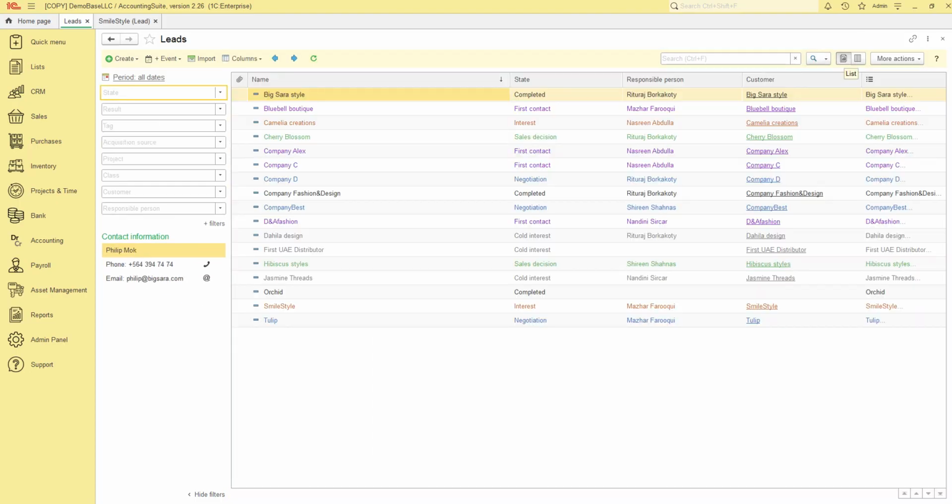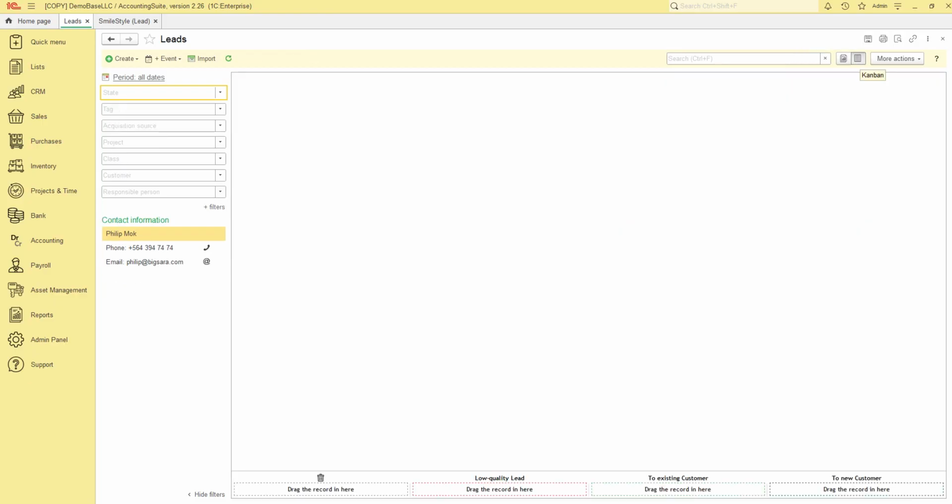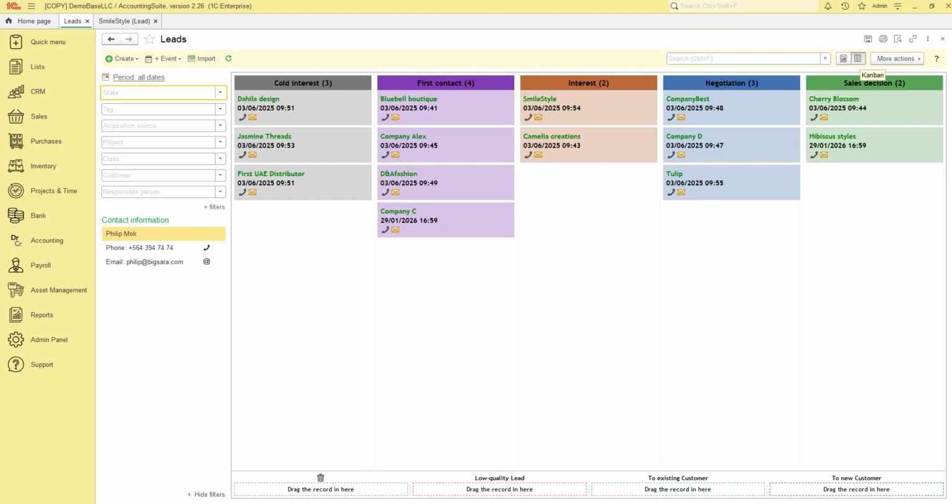The list is great for quickly filtering and sorting, while the Kanban board gives a clear view of leads moving through different sales stages. In the lead lists, you can see key information like the lead's name, state, responsible person, and customer name. To use the Kanban method, you can easily drag leads across different stages like cold interest, first contact, interest, negotiation, and sales decision to track progress.